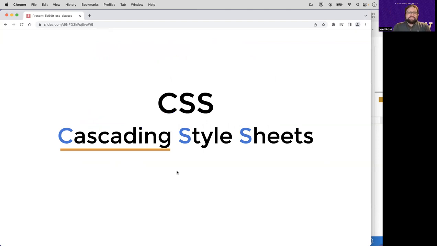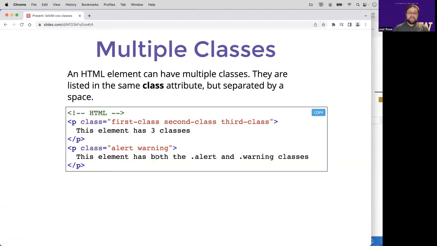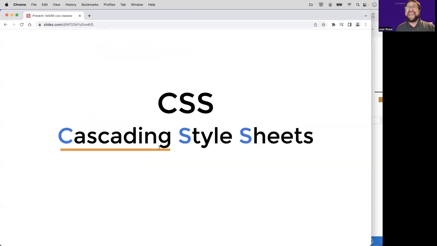Okay. So now that we've got classes that are able to apply to multiple elements, I've got this paragraph that has multiple classes. It's both an alert and a warning. I want to talk a minute about what we mean by the cascade. CSS, you may recall, stands for cascading style sheets.